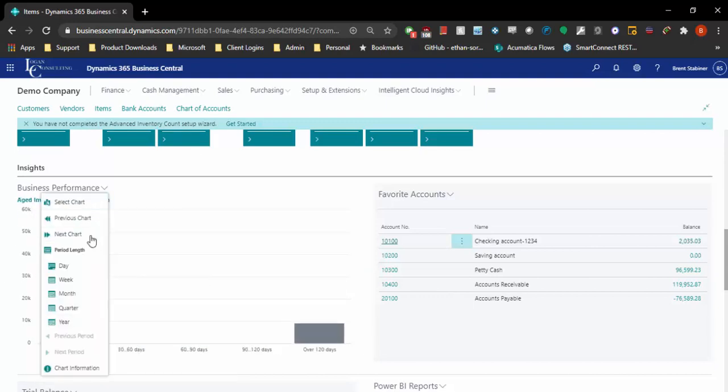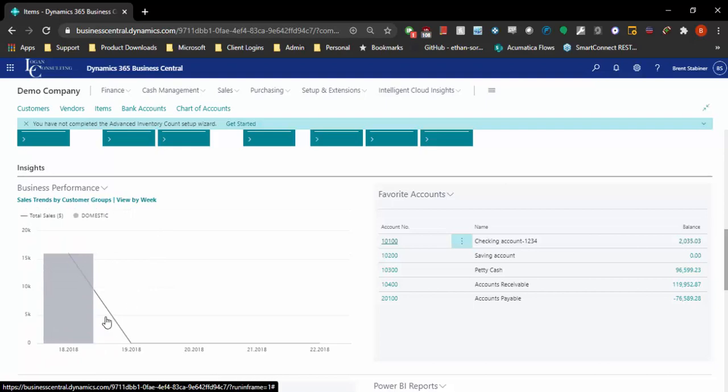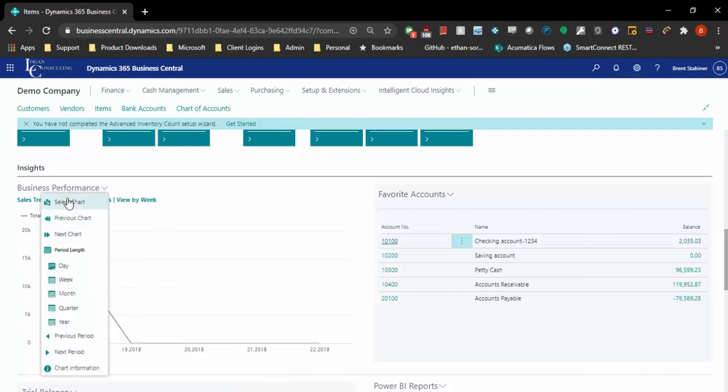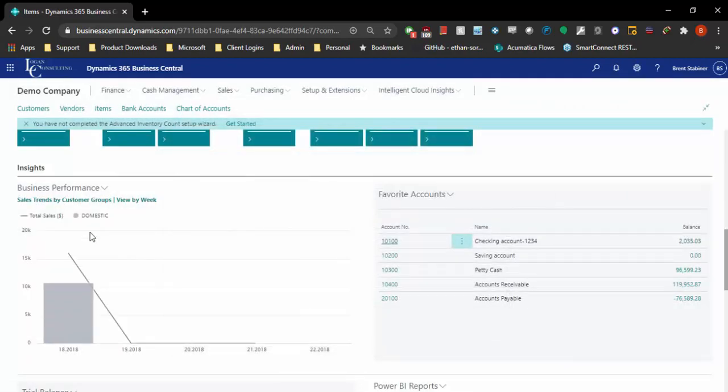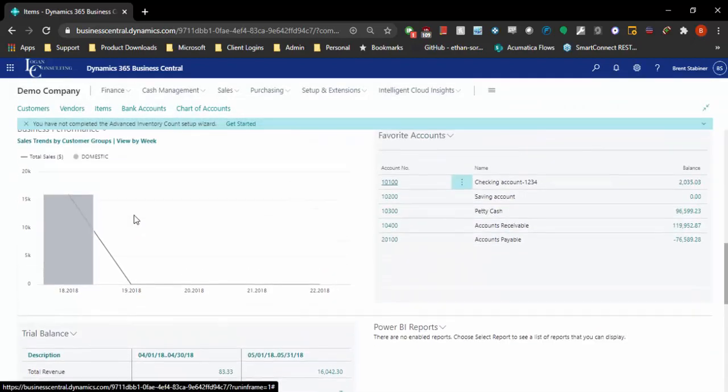So this is aged inventory. Here's sales trends by customer groups. So we can really select from a large quantity of key performance indicators. And again, we can create new ones in addition to the ones that come out of the box and publish them right to this homepage.